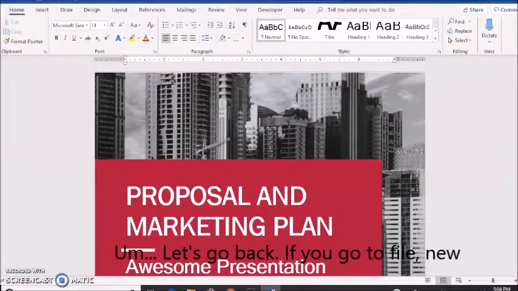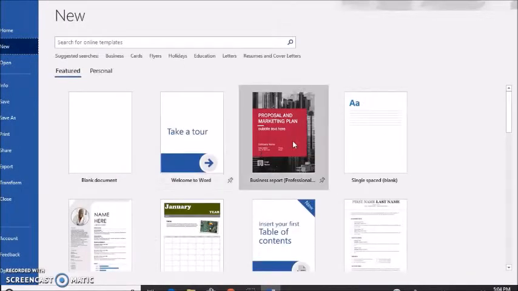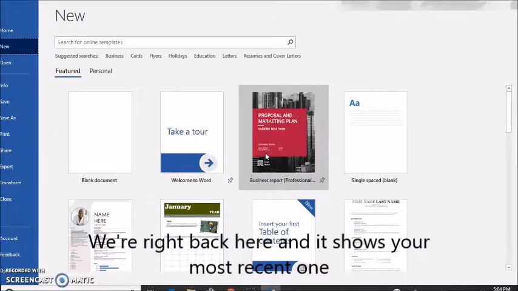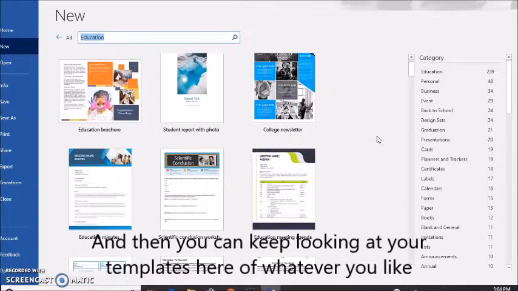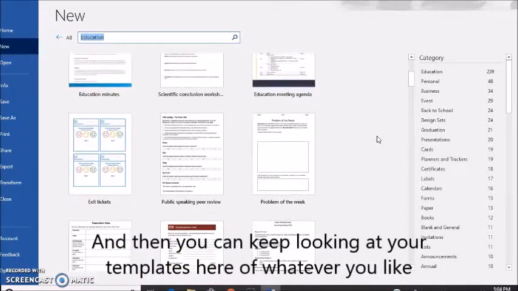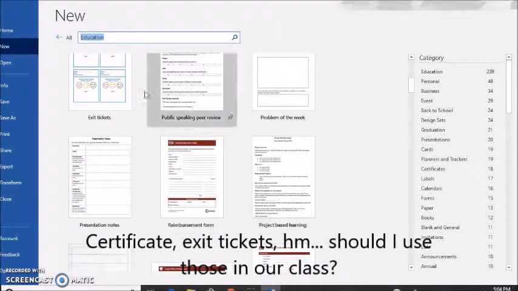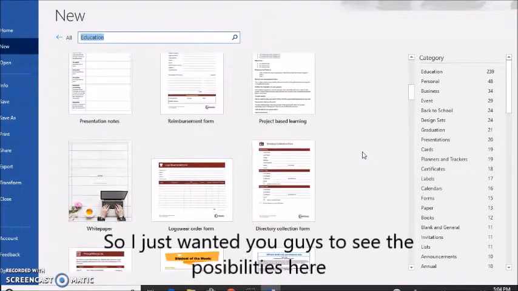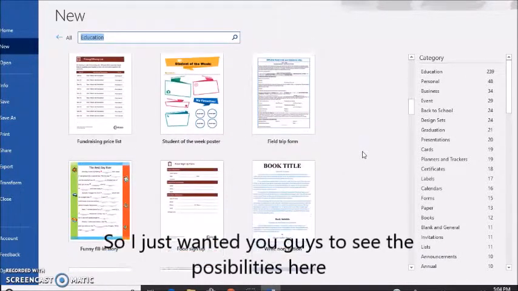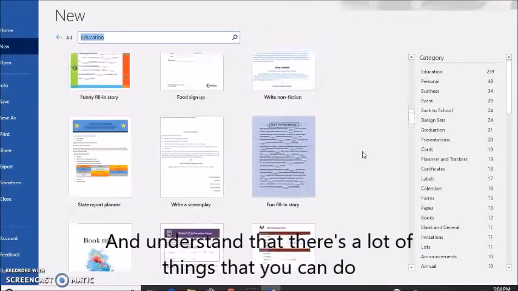Let's go back. If you go to File, New, we're right back here, and it shows your most recent one. And then you can keep looking at your templates here of whatever you'd like. There's a meeting agenda, certificate, exit tickets. Should I use those in our class? So I just wanted you guys to see the possibilities here and understand that there's a lot of things that you can do.